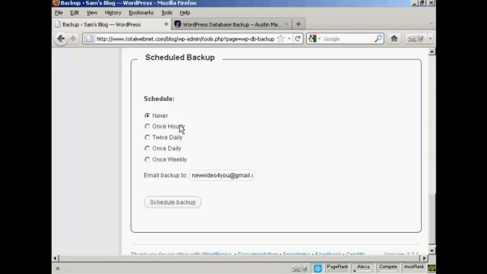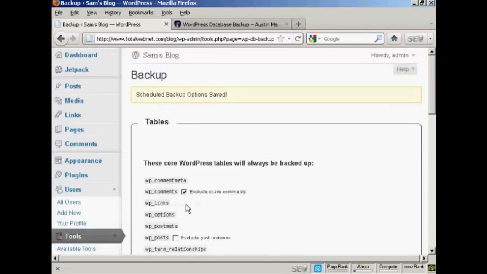You can schedule when you want it, either never or hourly, which I think would probably be a bit excessive, or twice daily. For most people, I would think the two options you'd want to choose will be either once daily or once weekly. Again, you choose your particular email address. Let's say I want to have it done every week. Click on Schedule Backup. And there you go. The Schedule Backup options are saved.